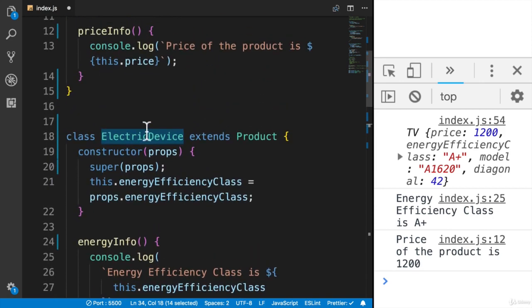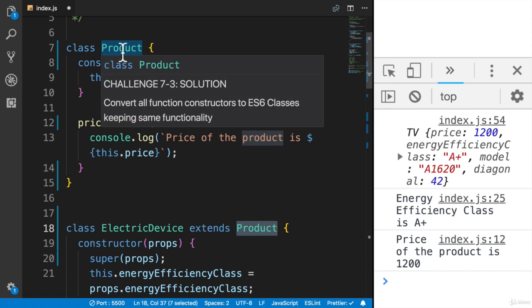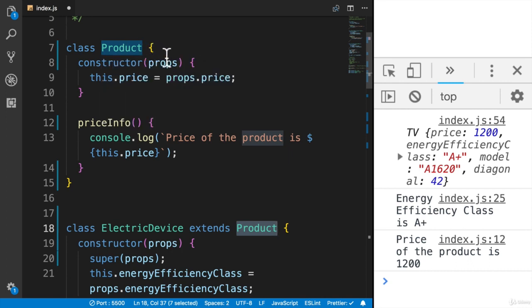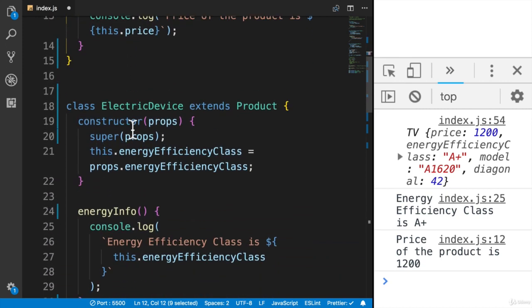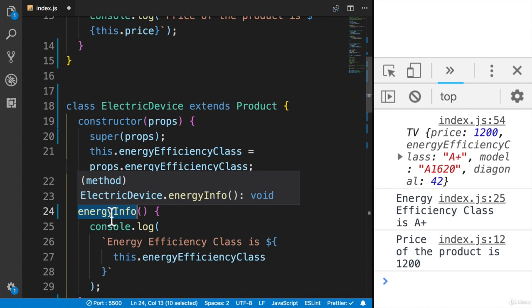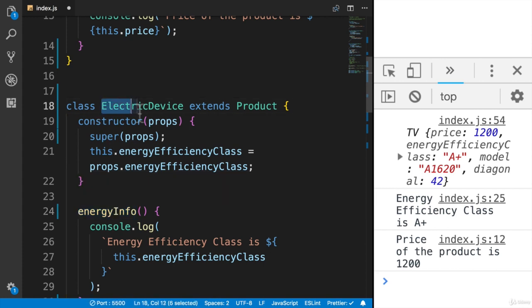Here is ElectricDevice class, it extends Product class, and Product class doesn't extend anything, that's why its prototype will be Object.prototype. Inside of the Product class there is method priceInfo. Actually, it is not own method, it is method of the prototype that will be inherited by all instances. Next, same with ElectricDevice. Here is energyInfo method, and it is also method of the prototype, ElectricDevice.prototype. And it will be also inherited by all instances.